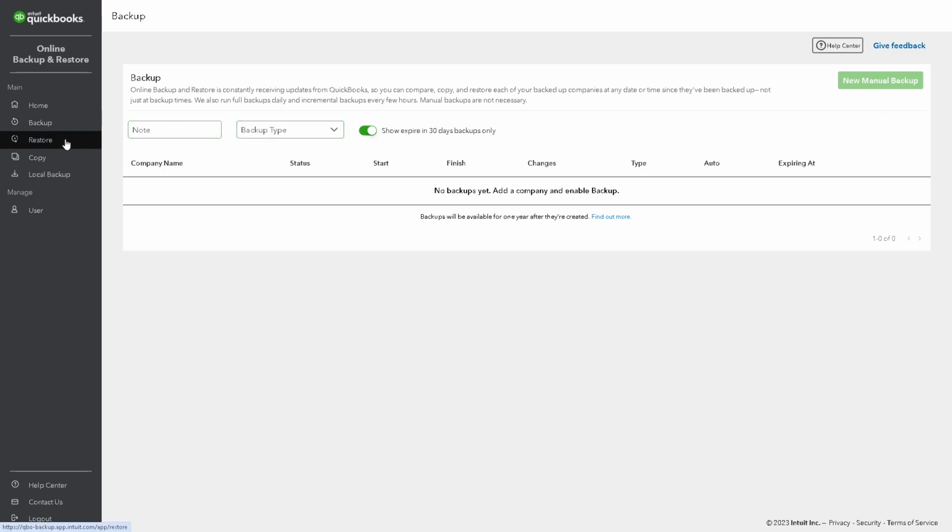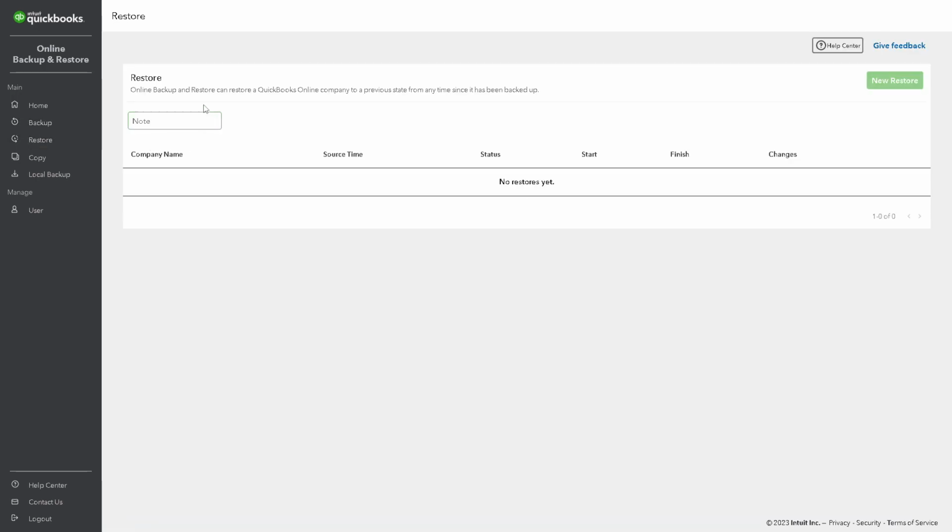Now when you hover to the restore option, as you can see, online backup and restore to a previous state from any time since it has been backed up. And obviously you can put some notes here and you can choose the data that you want to restore right here. Okay, now that your QuickBooks Online data is backed up here in QuickBooks, that will give you peace of mind, allowing you to focus on running your business without worrying about potential data loss or disruptions.